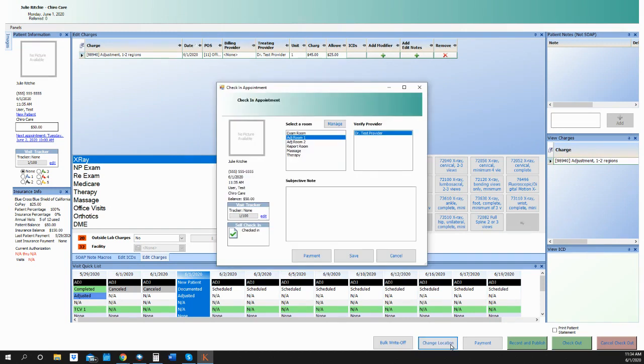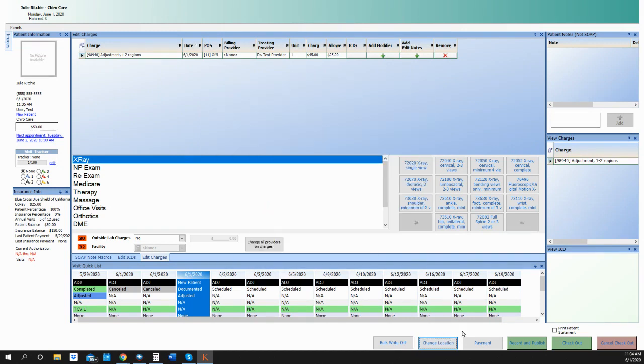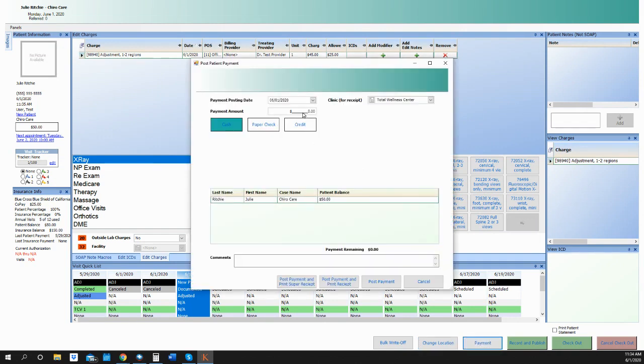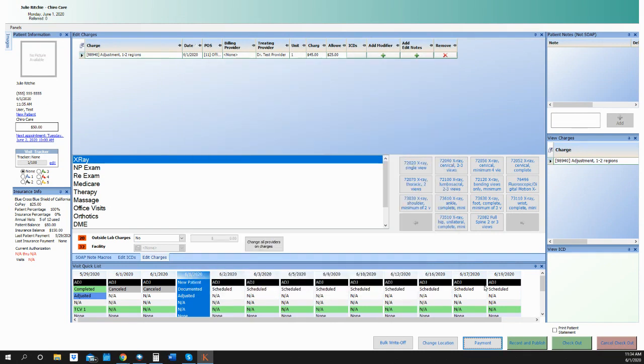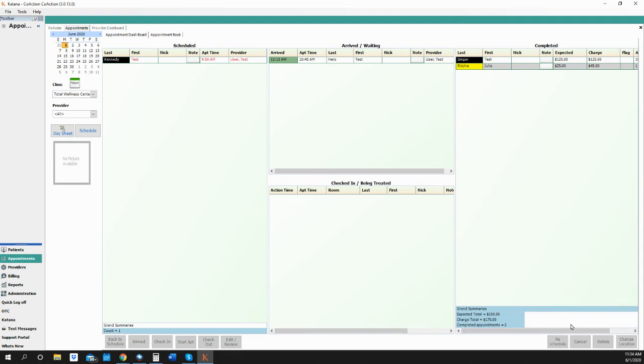They can change location if the patient was improperly placed into the wrong room. They can take a payment by indicating how much their payment amount would be and how the payment will be taken. At the bottom, they can post a payment and print a super receipt. They can simply post a payment and print a receipt, or just post the payment. Once the front desk is done, they will hit the checkout button and the patient will move to the completed column.